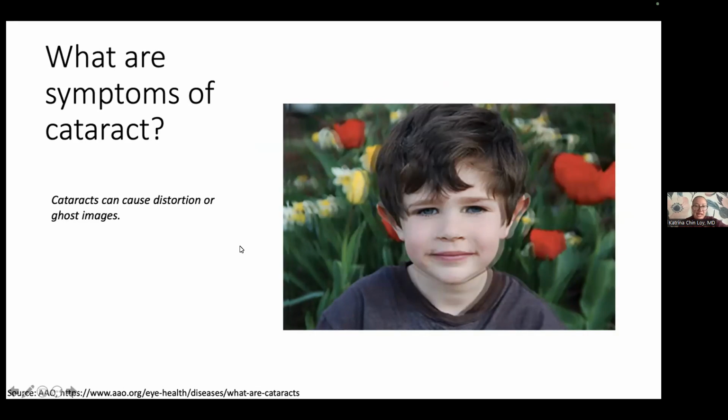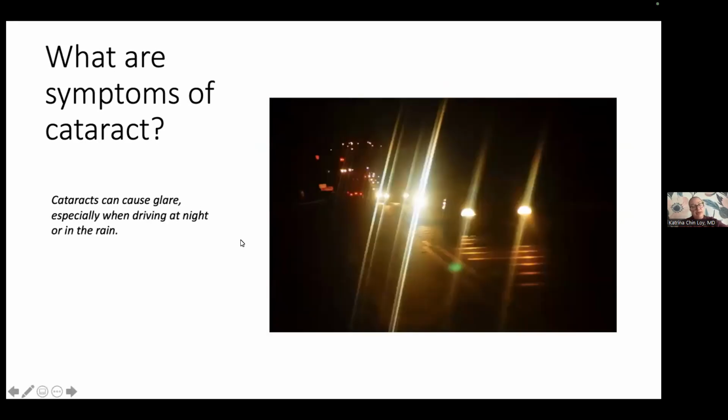And then a last big symptom that we often hear about is glare. So this is especially noticeable when you're driving at nighttime or in the rain. So when you see oncoming headlights, those should look like crisp lights with nice crisp borders. If those lights look like starbursts or have sort of this linear glare to them, that could be a sign of cataracts developing as well.